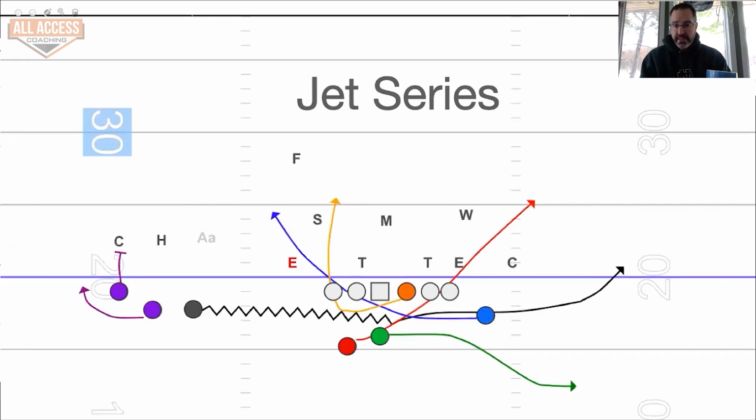This is our Jet series. And this is our basic component that we start this whole offense with. Now I'm going to shrink down the screen so I can use the cursor and go through this just a little bit, and then we'll break down the plays one by one with some film.